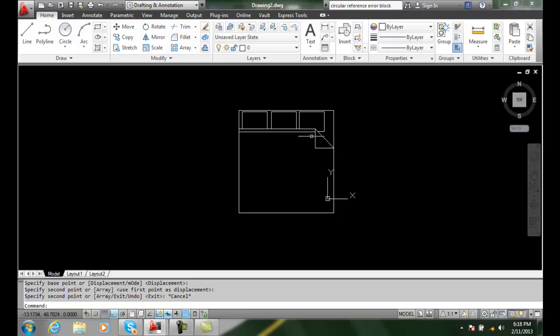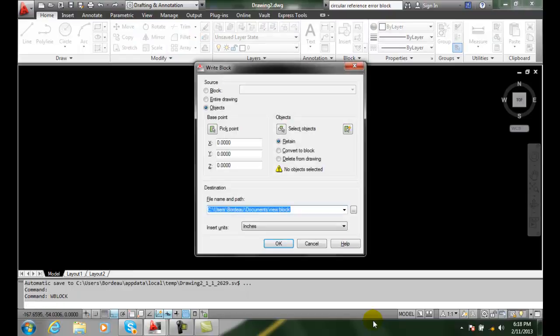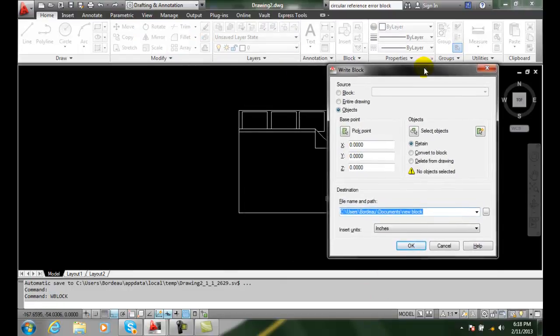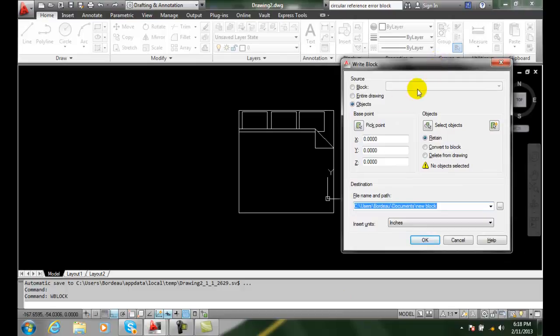In this case, I don't have a king size bed, and I want to create a new block, and I want to save it as a DWG somewhere on my computer or on the network. So what I do is I come down on the command line and I type in W block, and I hit enter. It basically brings up the write block dialog box.